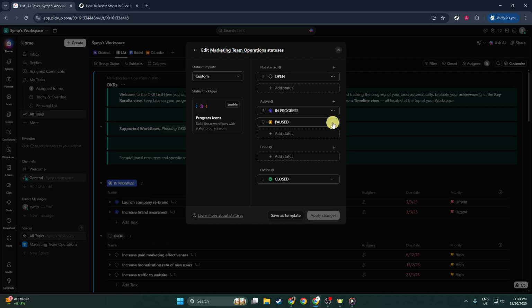After you've pinpointed the status you want to delete, click on the three dots icon next to it. This action will reveal a list of options that you can apply to that particular status. Among these options, you'll find Delete Status, which is what we're looking for. Clicking this will immediately inform the system that you intend to remove this status.